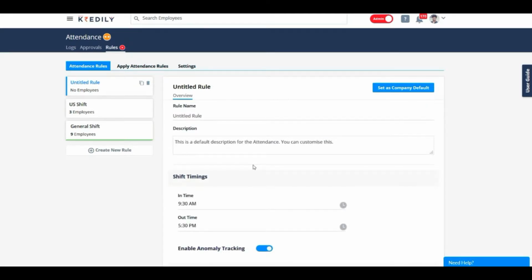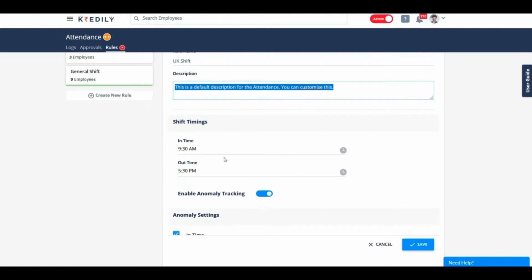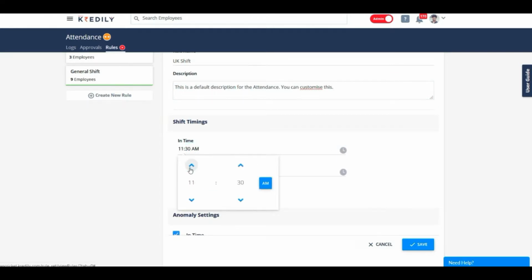Let me click on the Edit option and define the general settings of this shift. I'm renaming it to UK Shift. First, let me set my in time and my out time. My in time would be 1:30 p.m. and my out time will be 10:30 p.m.